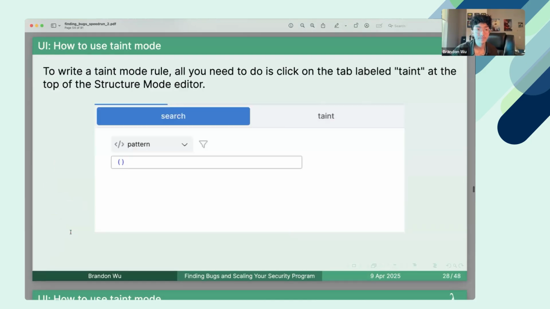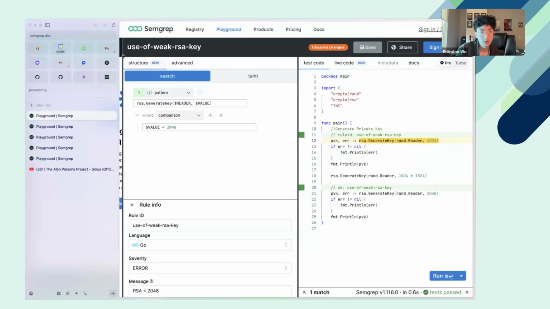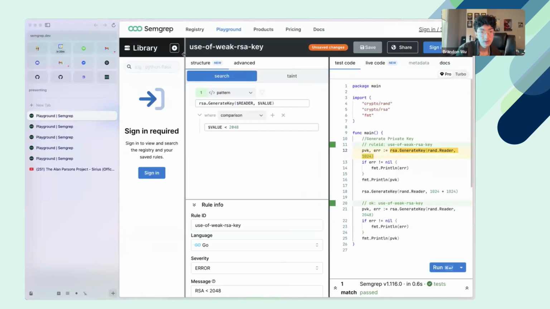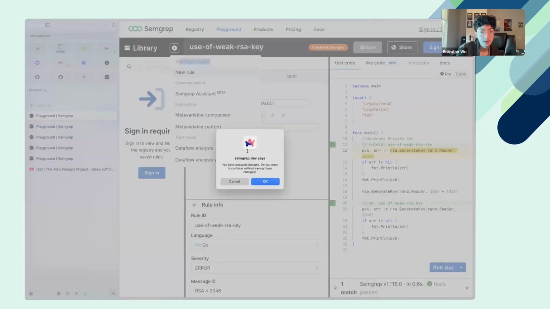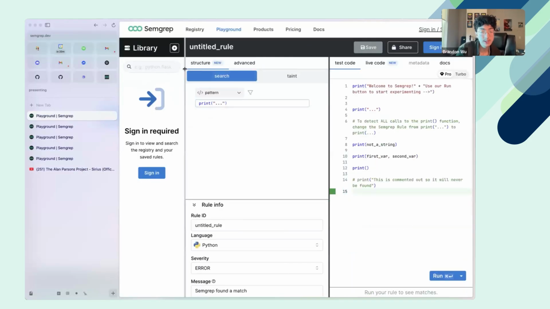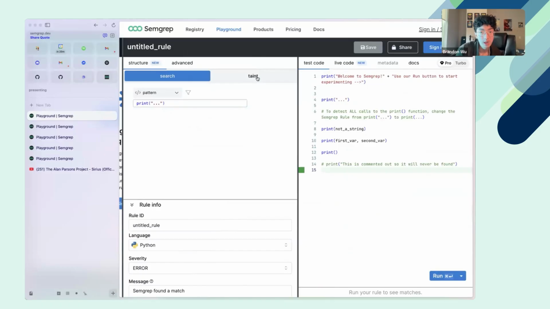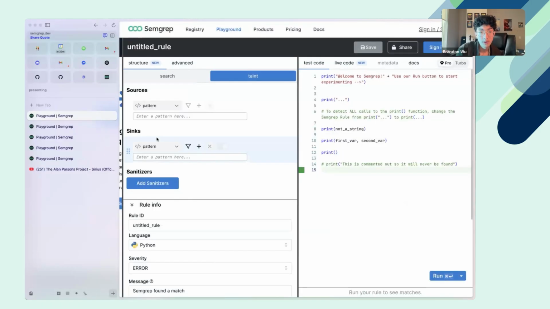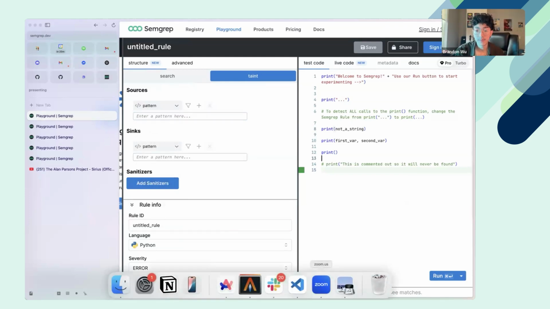Okay? So to write a taint mode rule inside of Semgrep's editor, what we're going to do is go here. Let's start a new rule. And what we're going to do is click this little tab, which says taint mode. So this lets us specify a source, or sources, sinks, and sanitizers.